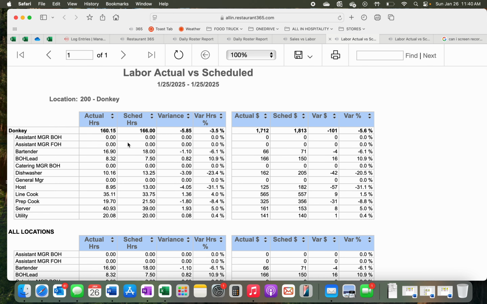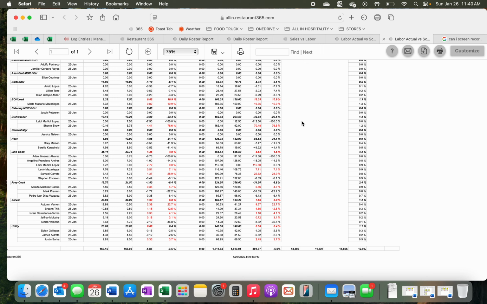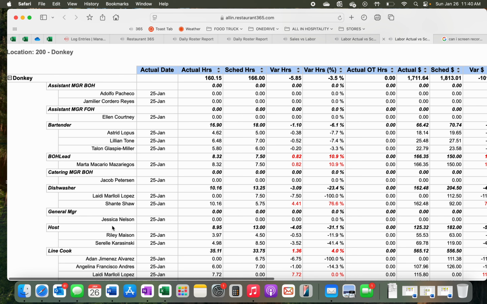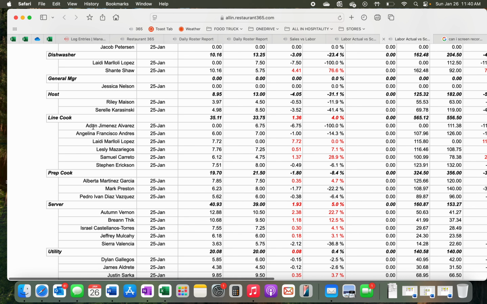If you notice a major discrepancy in this report, that is when you are going to want to run the labor actual versus scheduled detailed report. This detailed report is going to give you a breakdown of all of the punches for that day, which shows you exactly how many hours they worked, broken down by job code again. For example, you can see here that Aiden has no hours actually worked, but he was scheduled 6.75 hours. Lady has 7.72 hours worked, but she was not scheduled any hours.